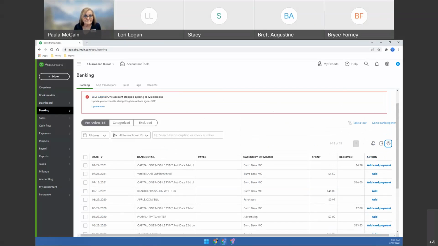So that was a simple rule where we applied a vendor, we applied a category, and we told it we want to work with the transaction. So now we'll do a different example.